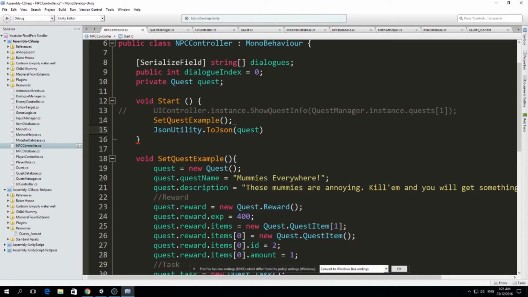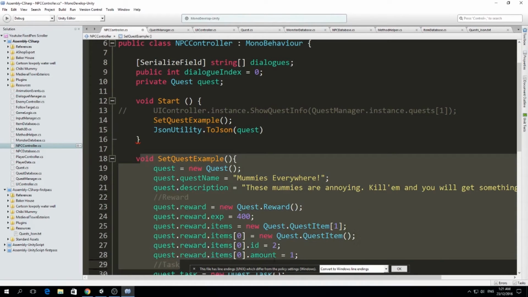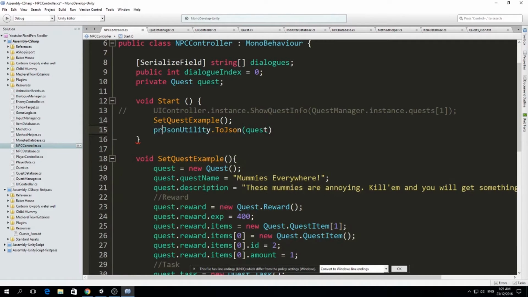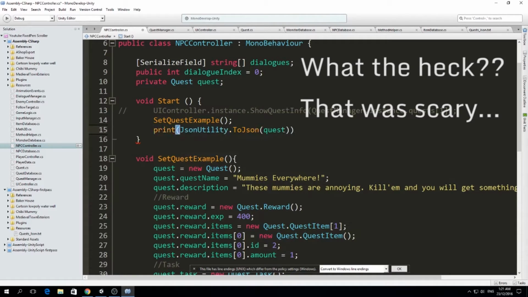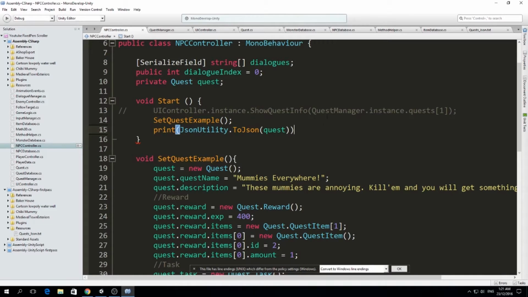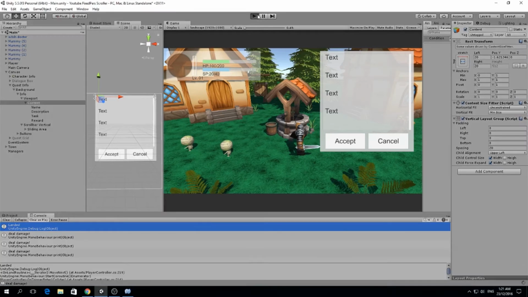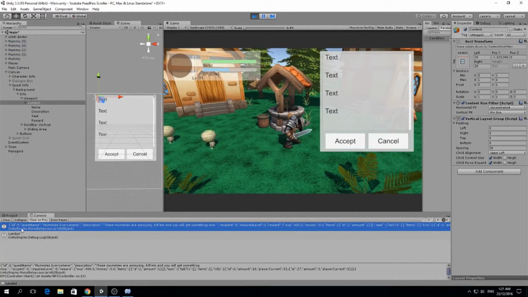This is going to return a string, and this string is going to be the JSON equivalent of this quest object. So we just want to print this. I'm just going to print, and I'm going to play. So as you see here, on the console we have a very long text.